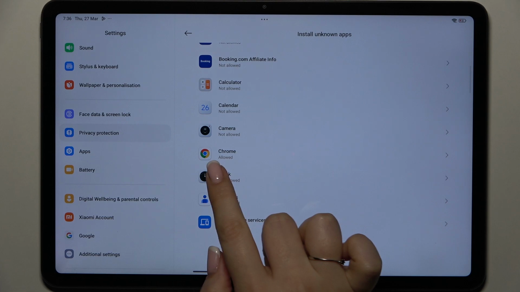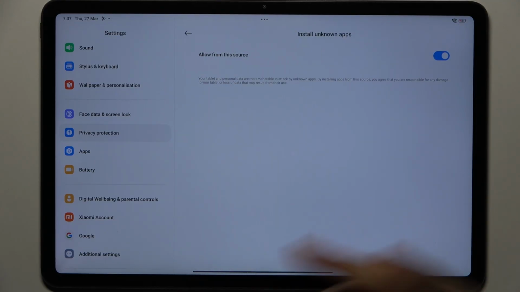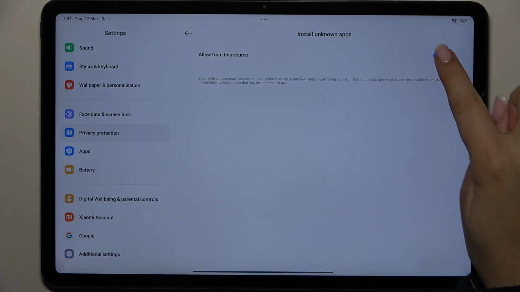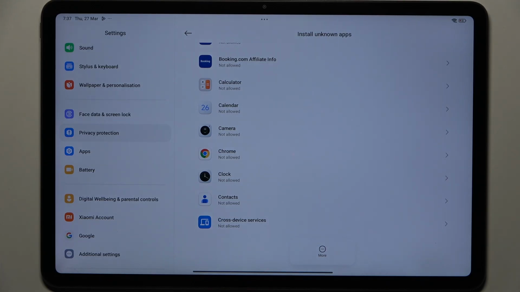Now we can go back, and as you can see, the Chrome in my case is allowed to install some content. And of course it works the same with all other apps. If you want to, you can always remove previously granted permissions. Just tap on the Chrome or the app which you've previously allowed to install something, and tap on the switcher. And after getting back, you can see that the Chrome is not allowed to install anything.